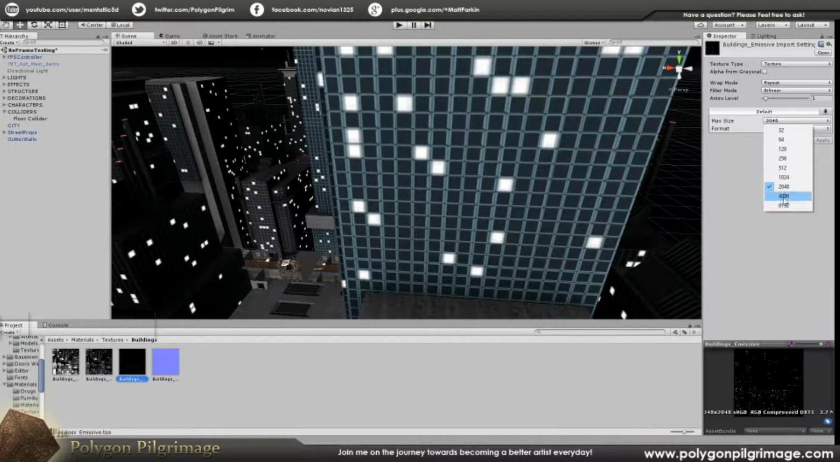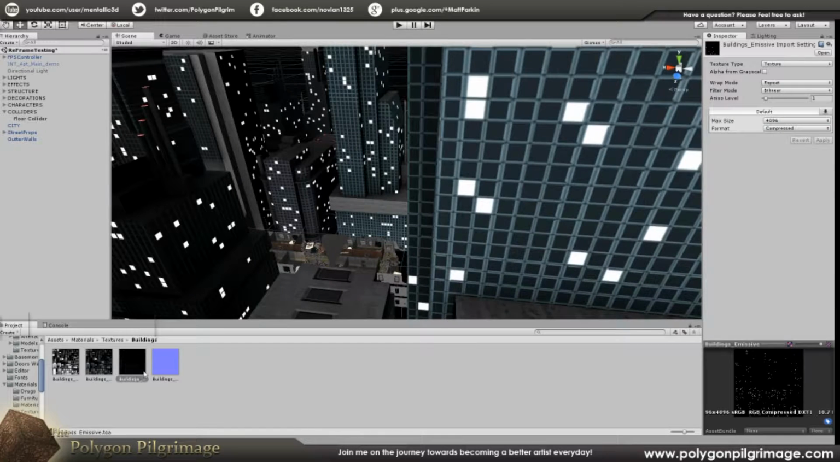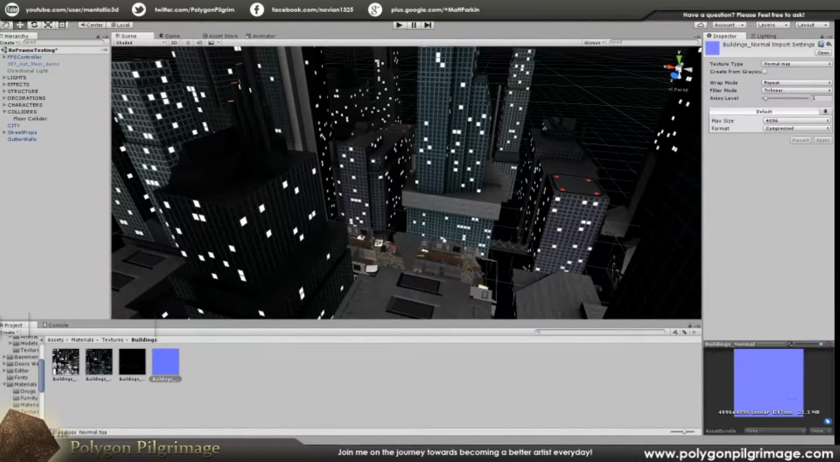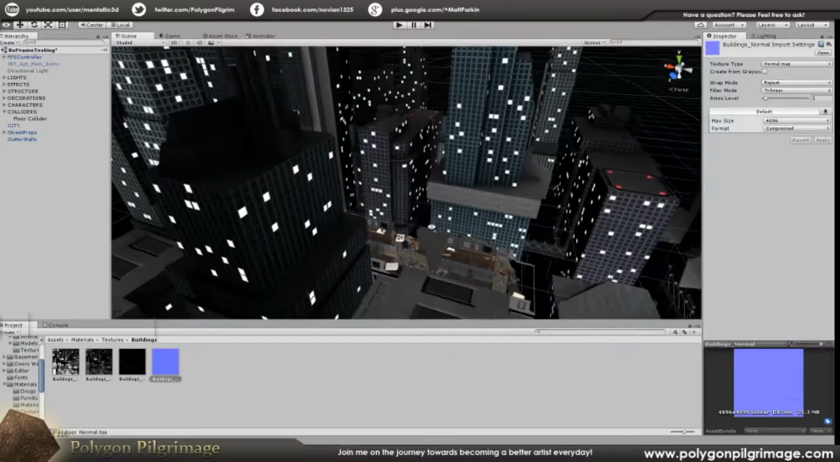Now this is our emissive, pardon me, the emissive for the windows. That way they get nice and crisp. And now let's make sure also that the normal map is the same, so then we'll have those nice definitions between the windows. Now I can already tell from way across here that it's getting a lot better.